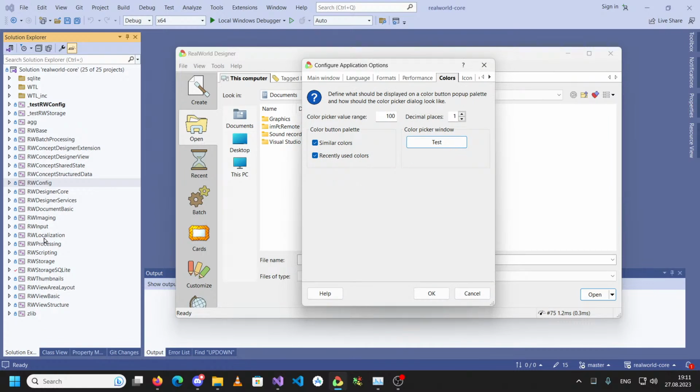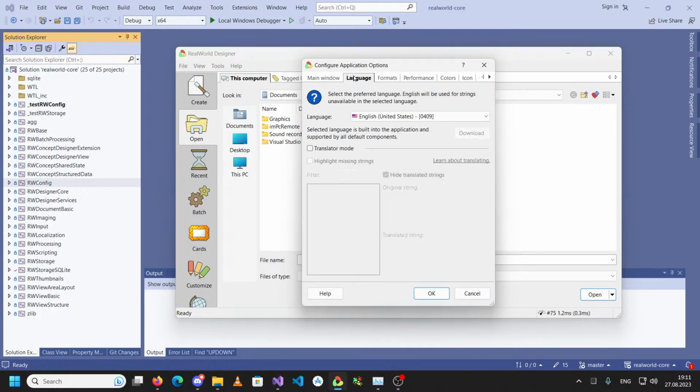RWLocalization is responsible for allowing other languages than English to be used. So for example, this configuration page is inside RWLocalization.